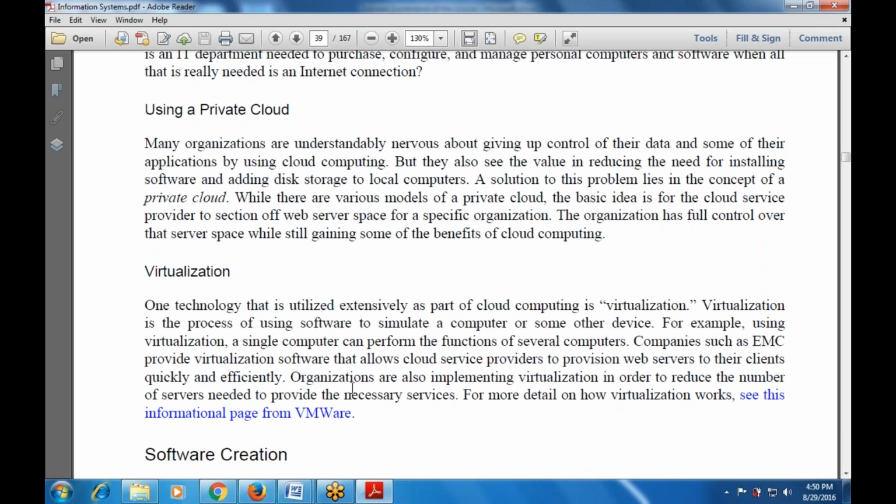Now, organizations are also implementing virtualization in order to reduce the number of servers, because everything is virtual. Now the servers are decreased, and clients are also decreased.